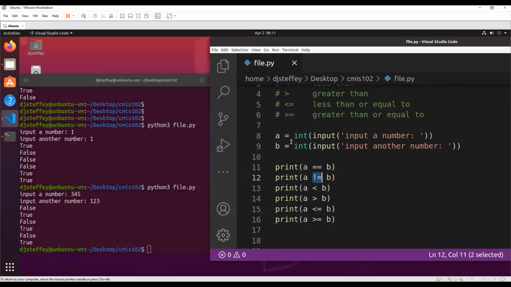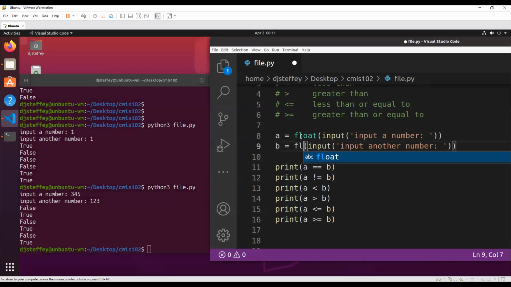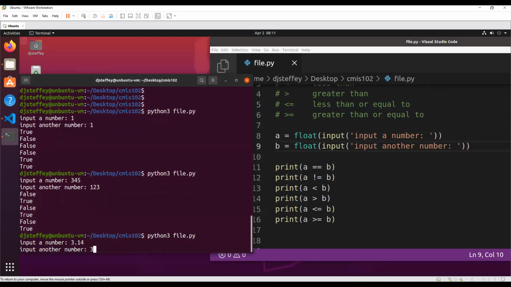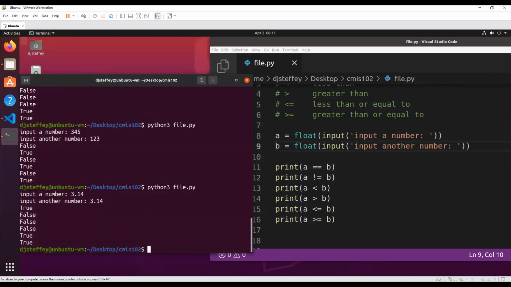And it doesn't have to be numbers. Well, for example, I used ints, right? There's nothing wrong with it being float numbers. Let's save it and let's run that. And let's put in two floats. And it works for those as well. No problem.